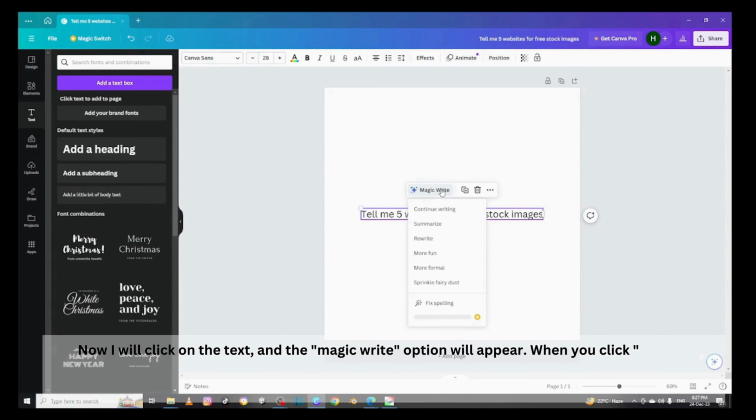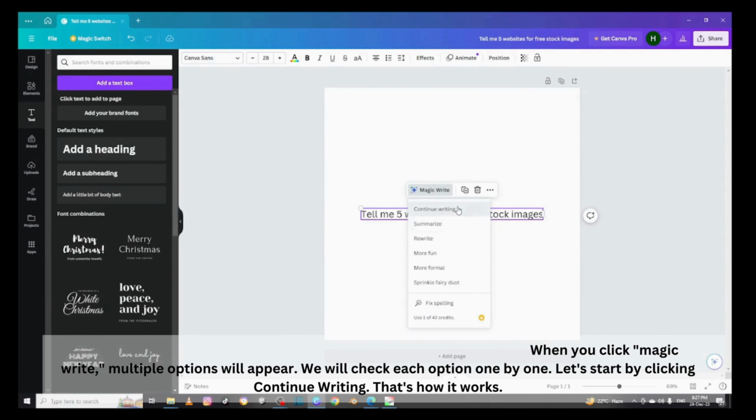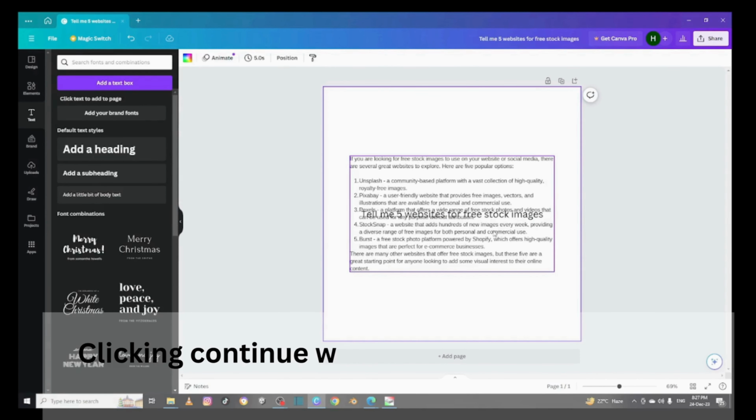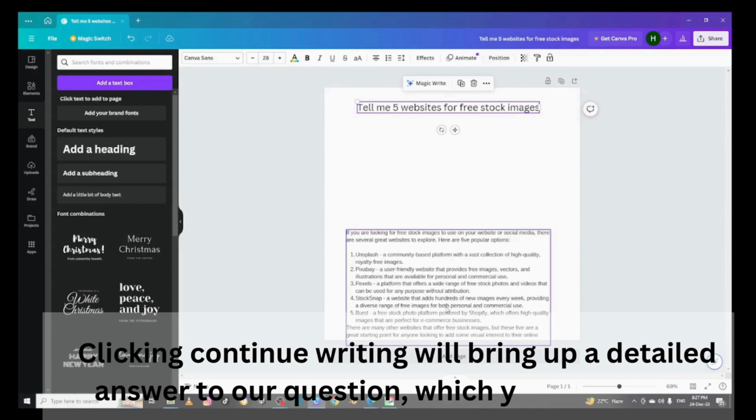When you click Magic Write, multiple options will appear. We will check each option one by one. Let's start by clicking Continue Writing. That's how it works. Clicking Continue Writing will bring up a detailed answer to our question, which you can review.